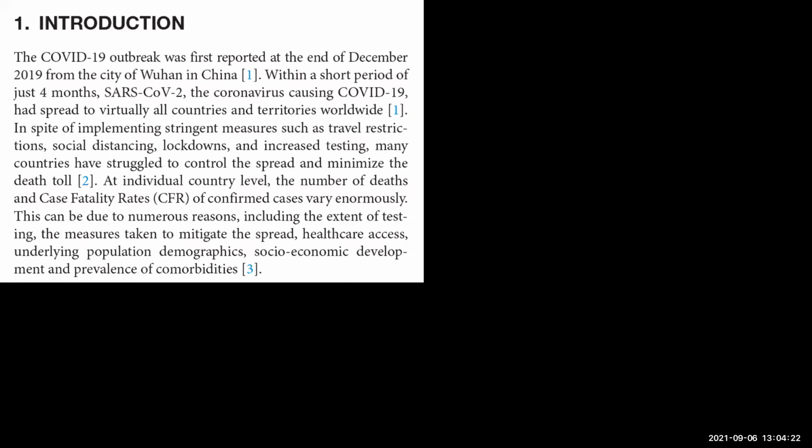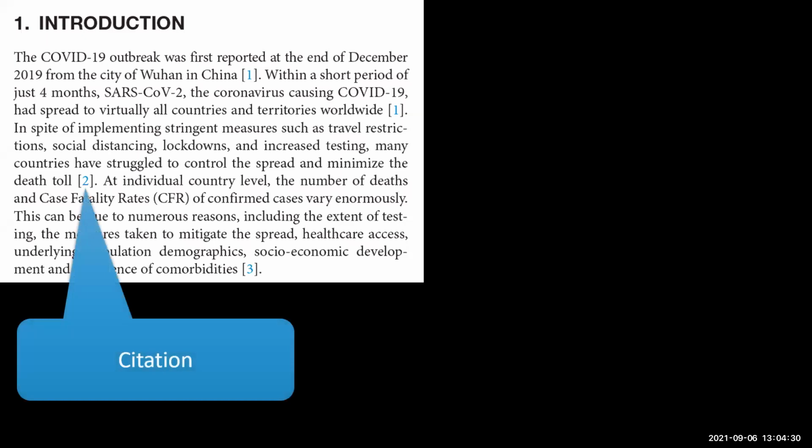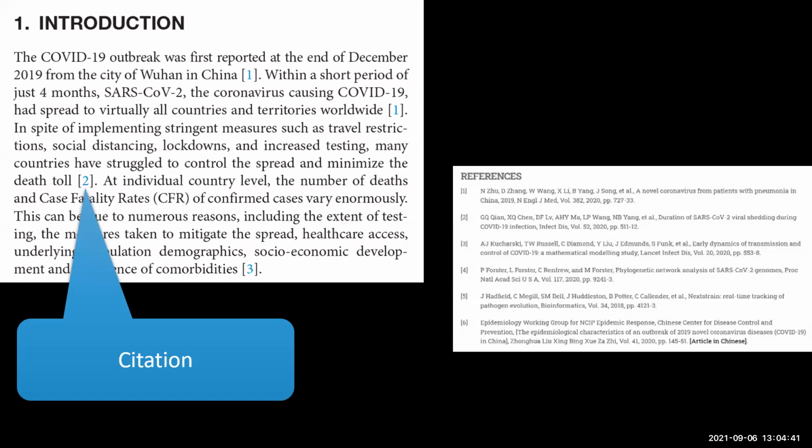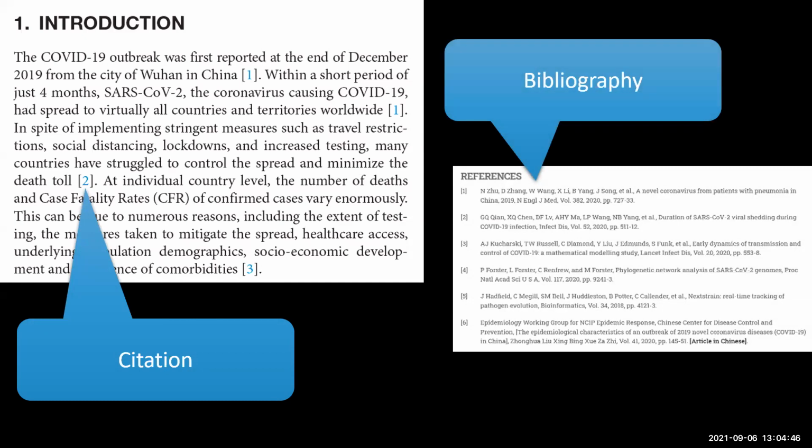So some key terms. If you look at this article, which I wrote recently and published on COVID, you have citations in the text of the article. These are references to your research articles that you're citing. And then at the end of your article or your thesis is your list of references. This is called, in technical terms, the bibliography. So in the text are citations, and at the end of the articles are the list of references, which is called bibliography.